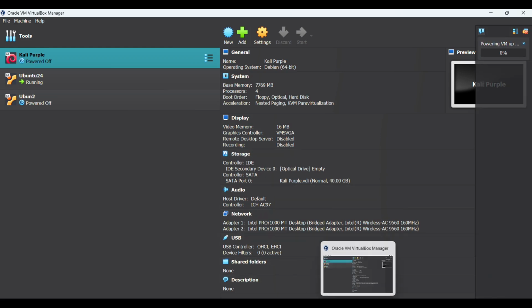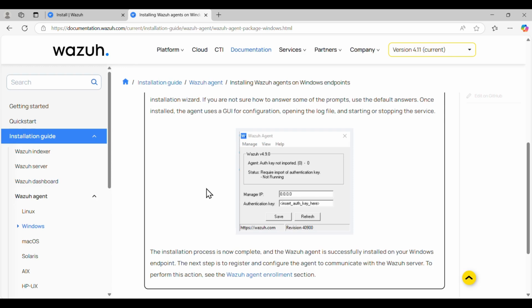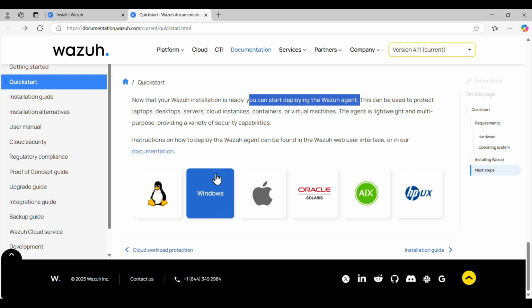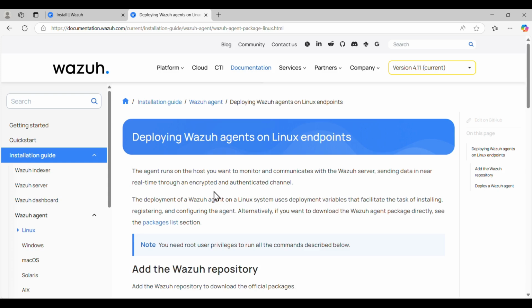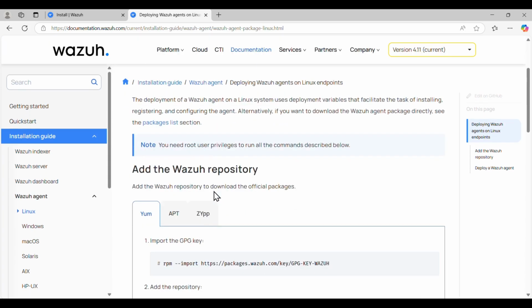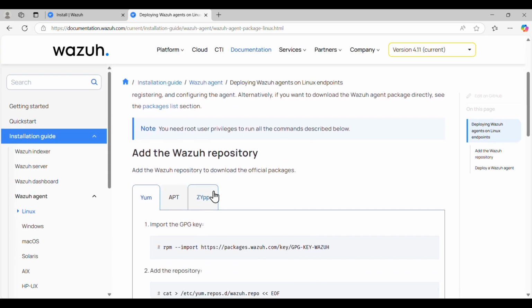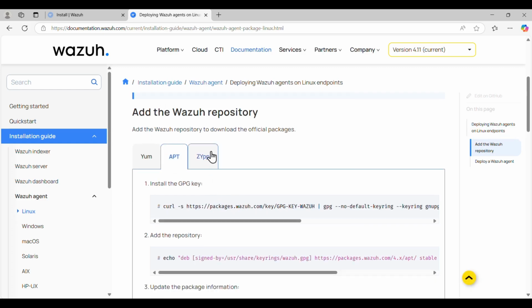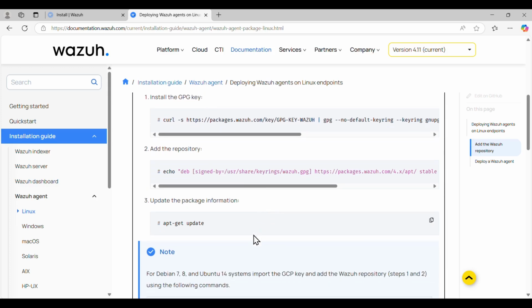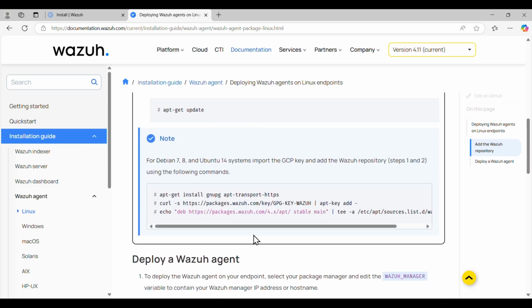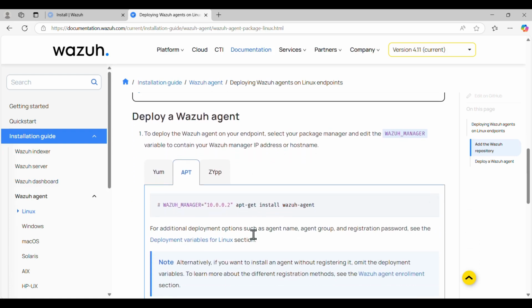While I'm doing that, if you go back to the documentation page for Wazuh, the one I showed you earlier was to use Windows. If you go to Linux, you see how you can use Linux as an agent. I want to use Kali Linux, so I'm going to be using apt, right? This is the command I will use to install the GPG key and then add the repository. Then I'm going to do some updates. When I'm done, I'm going to deploy the agent with this command, right?